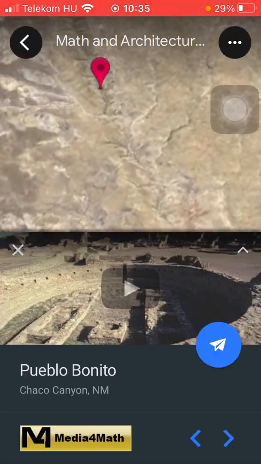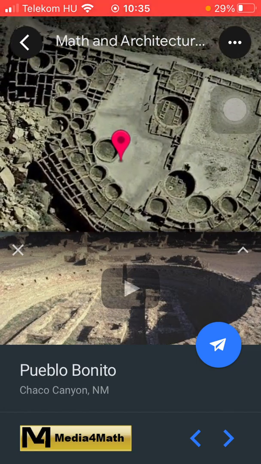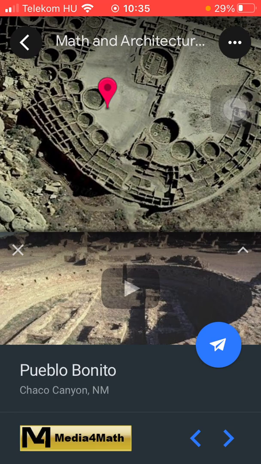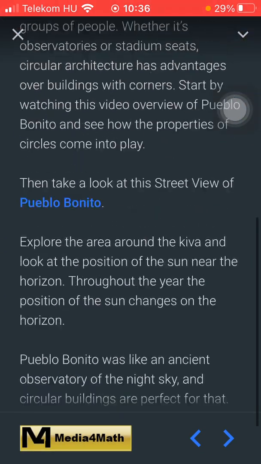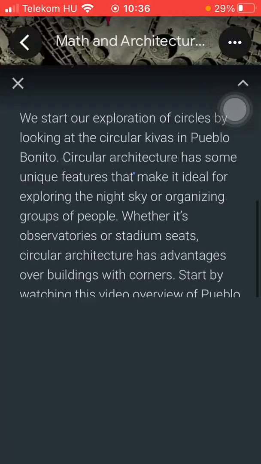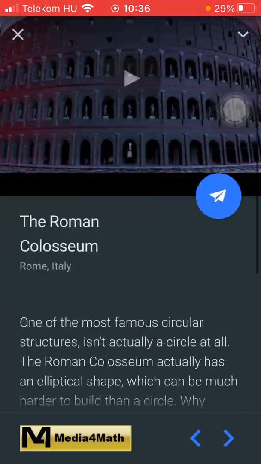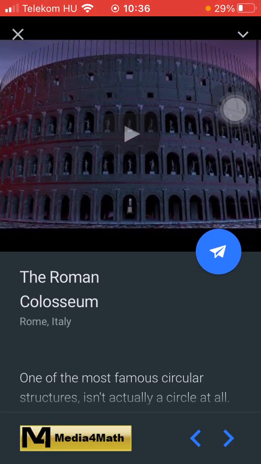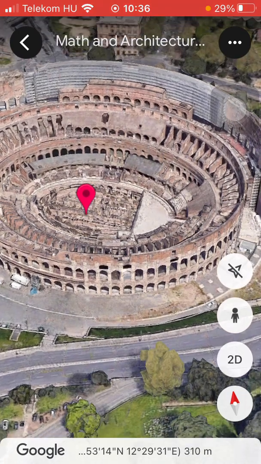You can watch videos, have a look at the exact location using the Google map. As you can see, if you scroll down, you can learn about useful information and get to know these places and architecture and anything that you are fascinated by.